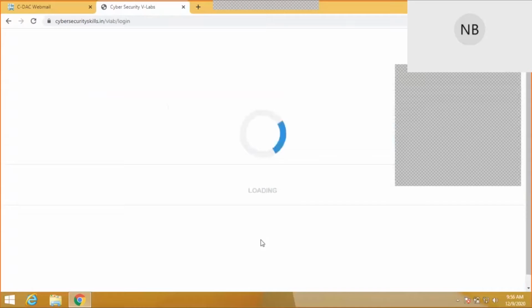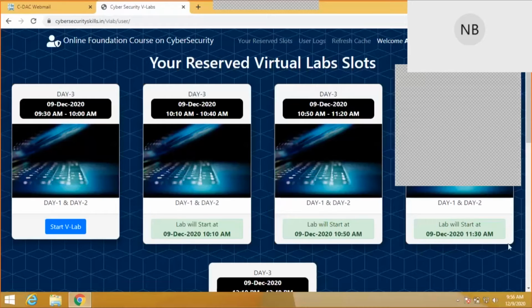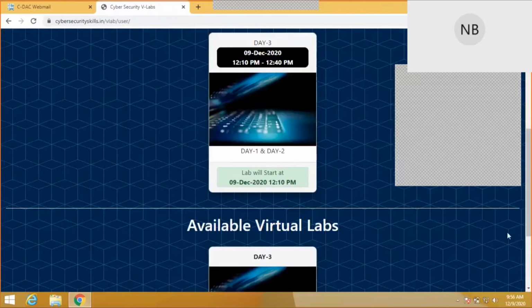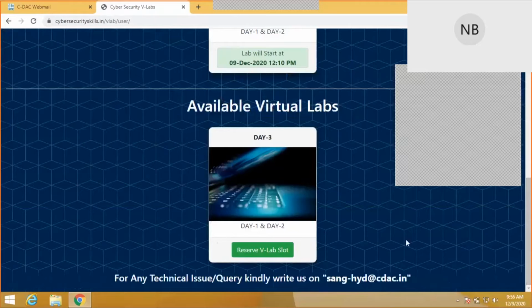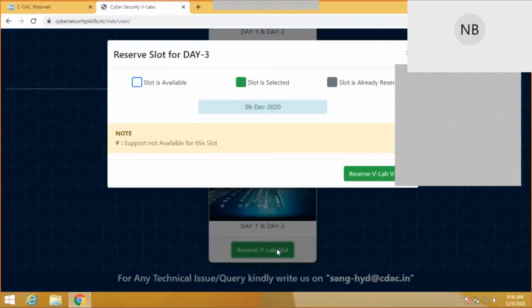Once you log in, here we have certain slots which are already booked. But the first time you log in, you will see the screen called Available Virtual Labs. Here we first need to click on Reserve VLAB slot, which provides the slot reservation to be booked initially. We select based on the time available for us to perform the labs, and reserve the slots accordingly on a particular date.